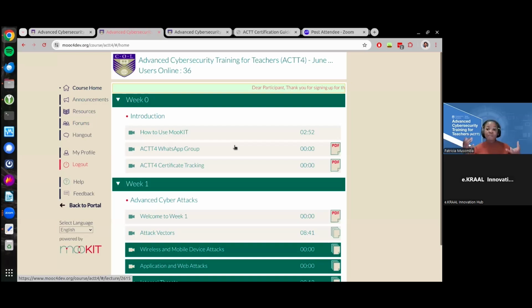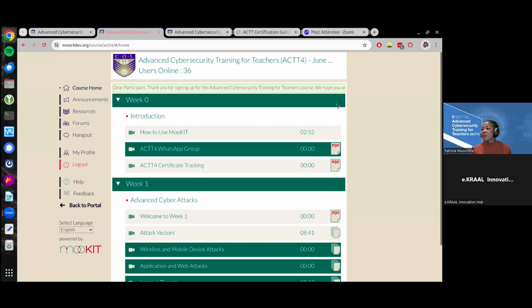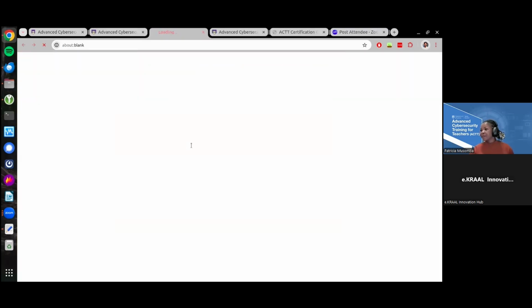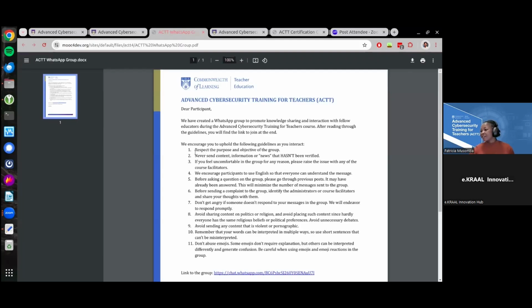And because many of us will be joining the group, we have prepared these guidelines, and they are available under week 0. So when you click on week 0, you'll see ACTT4 WhatsApp group. And when you click on the PDF, you'll be able to see the different guidelines we have for you. And this is one, to respect the purpose and the objective of the group, which is to discuss cybersecurity for teachers and to ask questions, to interact respectfully with one another. And we also ask you to only share content, information, or news that has been verified already. So please do not share any fake news, misinformation, any political views, any religious views. Let's keep the group objective centered on cybersecurity for teachers.